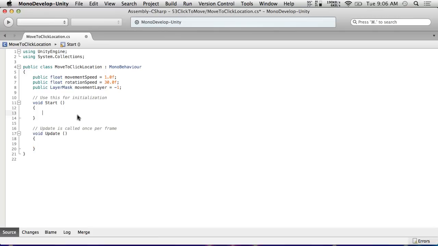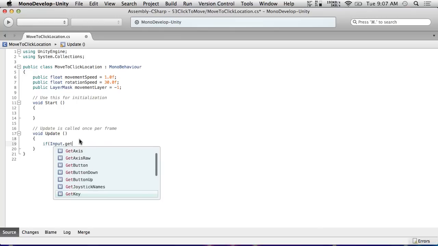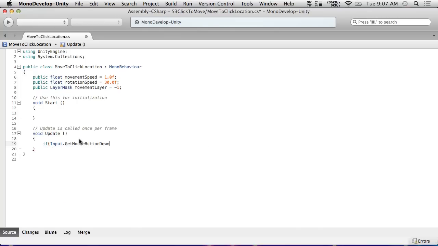Start. We don't need a start. We just need an update. So, when we click, so if Input.GetMouseButtonDown, so if we've clicked, oh, and we have to specify the button, so 0. That means the left mouse button. 1 is the right mouse button, and then all the other numbers are whatever else you have on the mouse. So if we've clicked, we're going to check to see if we clicked on something.